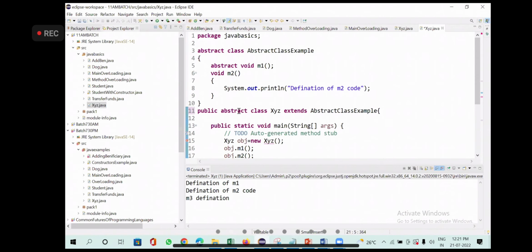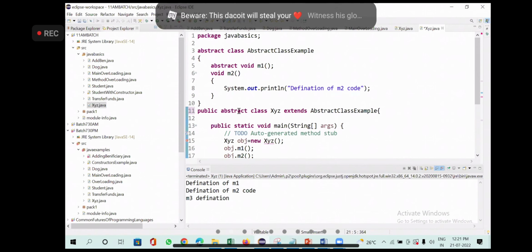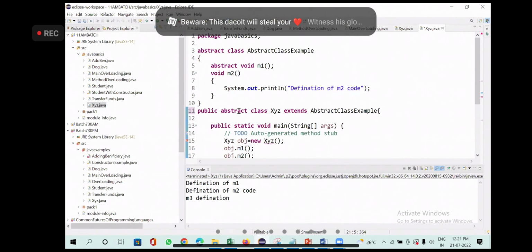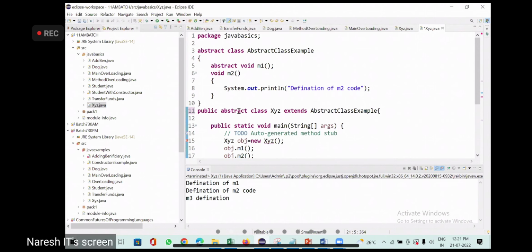Now again, one more error in line number 15. Why? What is XYZ now? Abstract class. What are we doing in line number 15? We are creating an object. XYZ is an abstract class. Can you create an object? So what is it saying? It says cannot instantiate. Instantiate means it is nothing but an object. It is saying cannot create an object. Cannot instantiate the type XYZ. Why? XYZ is an abstract class.